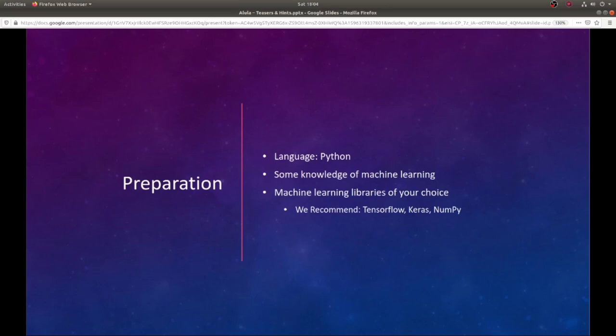To prepare for this event, you should have some programming experience with Python, some knowledge of machine learning, so maybe some basic knowledge of neural networks, and some machine learning libraries like the ones we use today, like NumPy. We didn't really get to use TensorFlow and Keras, but these are libraries you'll get familiar with as you start to learn more about machine learning.